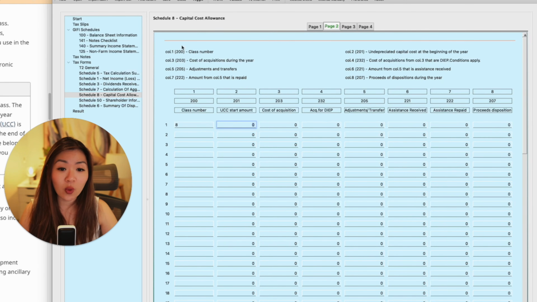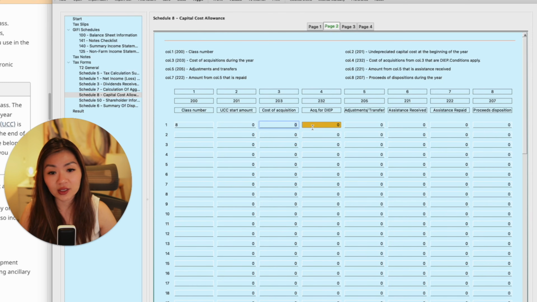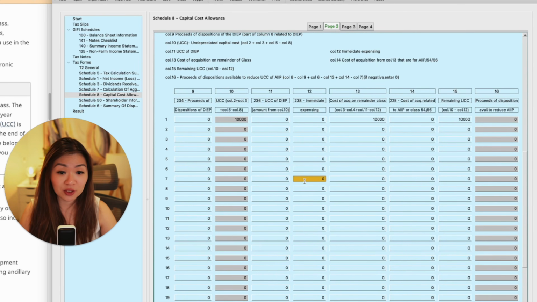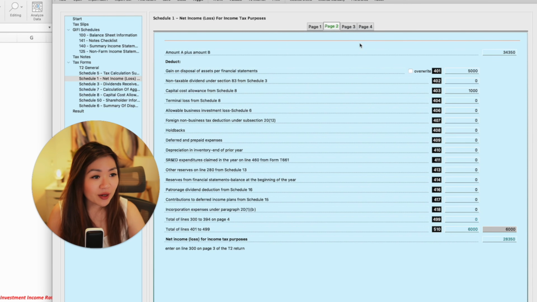So if we acquired the asset in the current year, then UCC would be 0. But let's say that we had purchased equipment for $10,000. You can see here that the schedule will automatically apply the half-year rule as well as the 20% CCA rate, which means that for tax purposes, you can write off $1,000 with this $10,000 purchase. And you can see here once you put in the CCA and fill out Schedule 8, that's what will show up here on Schedule 1.